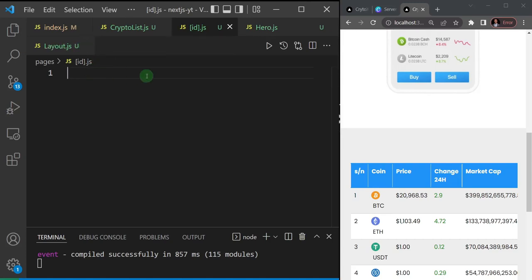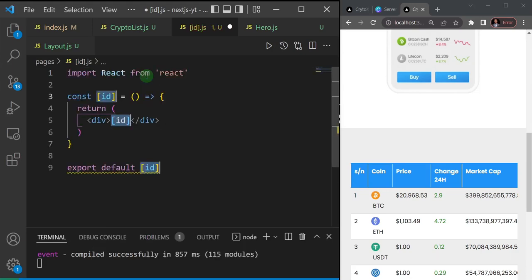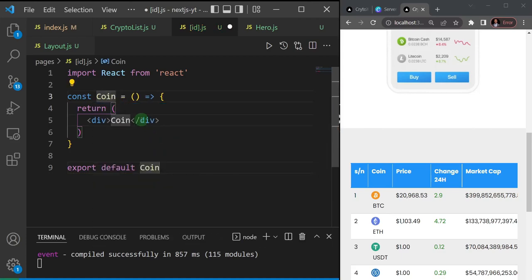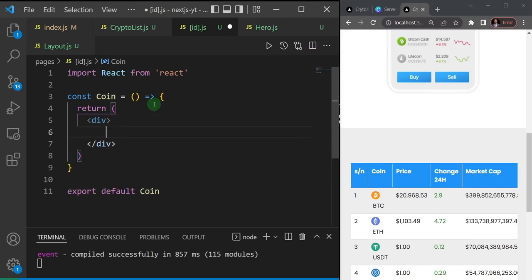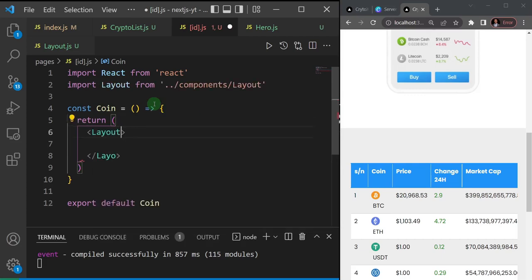Great. So I'm going to do RAFCE, and I'll just tap that. And of course you don't want your component to say ID, so we're going to change this to Coin, so just a single coin, like so. So let's just do the initial boilerplate. I'm going to delete this here, and I'm going to make this my layout. Okay, so let's auto import that as well. So layout.